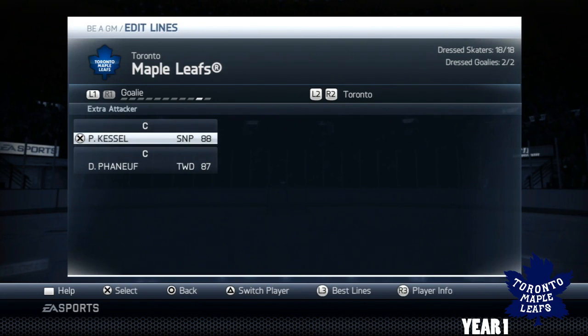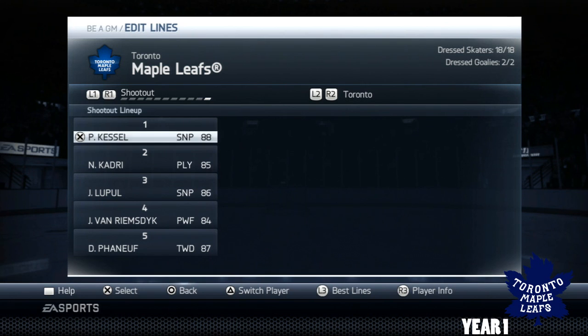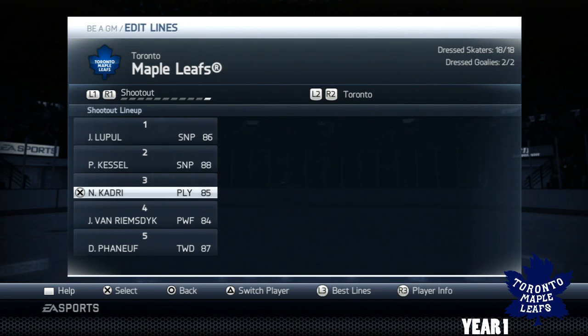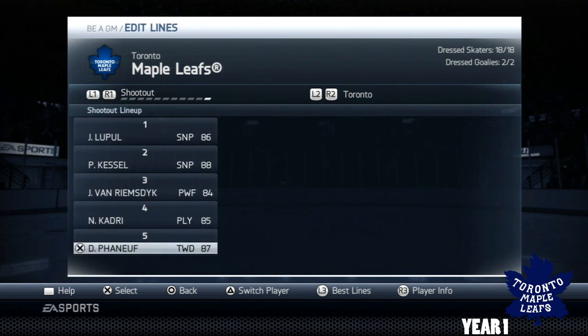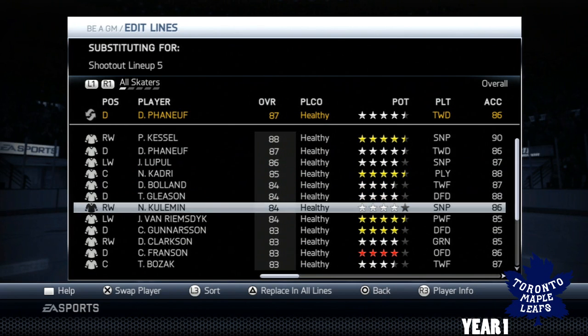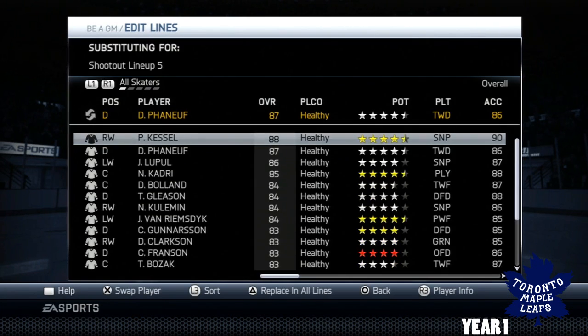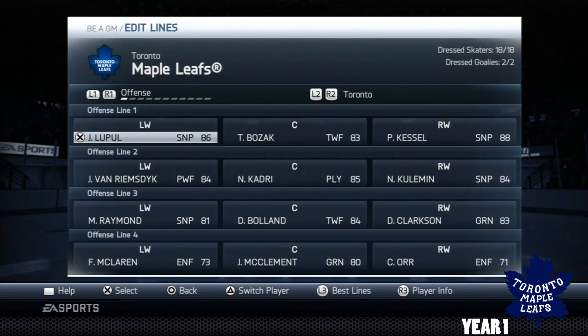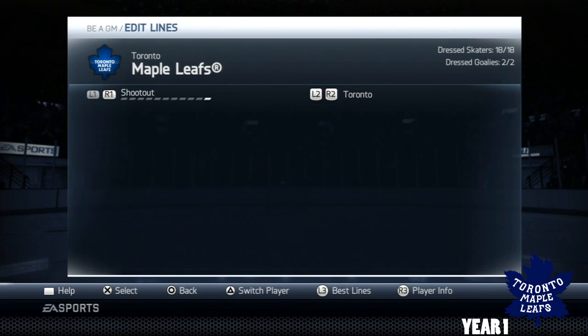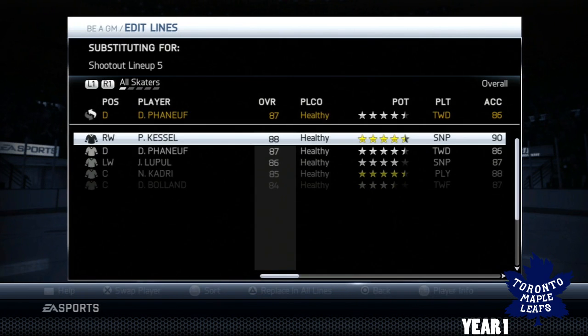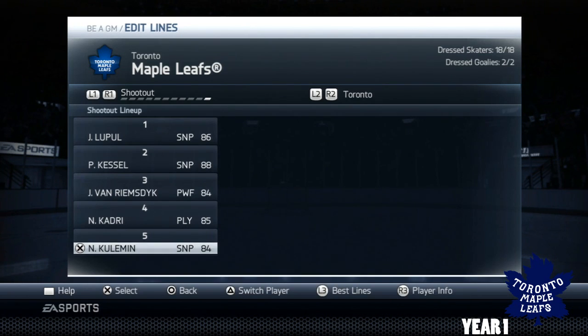Extra attacker Phaneuf and Kessel, sure. Reimer and Bernier. I kind of like Bernier a bit more than Reimer, but we'll figure that out. Kessel, Kadri, Lupul. Put him like that. Kadri, I'd rather have JVR in there. And instead of Phaneuf, Phaneuf should not be there. Usually doesn't go that far anyways, but what we got? Kuhlman. Might as well put Kuhlman in there. Nicholas Kuhlman. There we go.